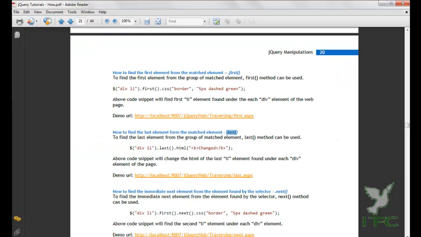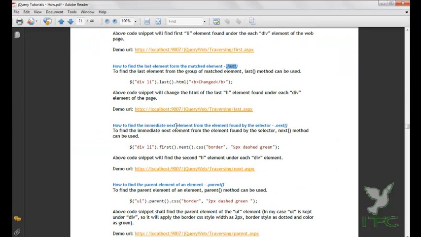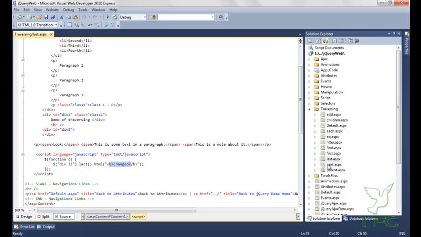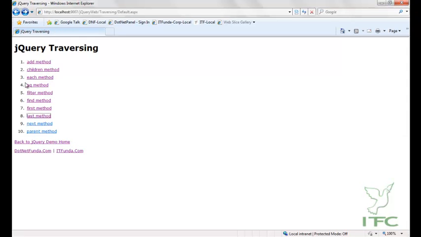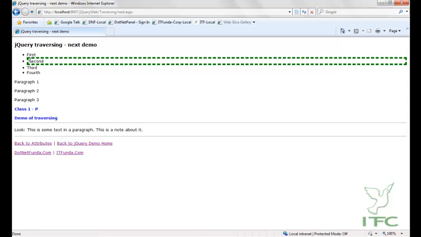Now the next method we are going to see here is the next method. To find the immediate next element from the element found by the selector, the next method can be used. Let's see with an example. Here I want to find the second element. In order to do that, I have found the div and then li. It means this is the parent element and then li, and I first use the first method that will select the first element, and then I want to move to the next. So I have written dot next, so that will come here, and then it will apply the CSS border with 5 pixel dashed and green. Let's see this with an example. So go back and click next, and you can see that the second has been selected and it has been applied with a 5 pixel border, green and dashed style.